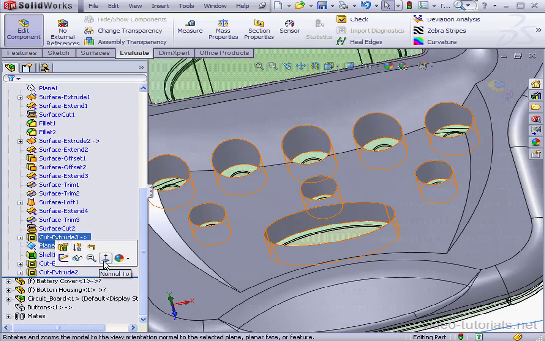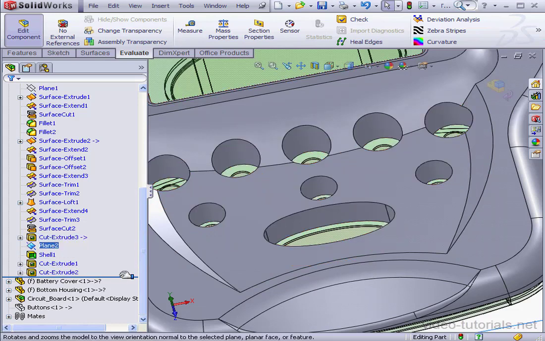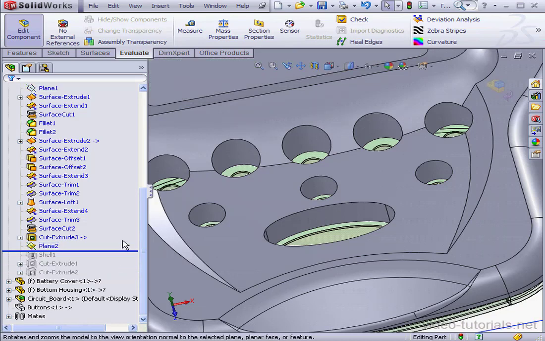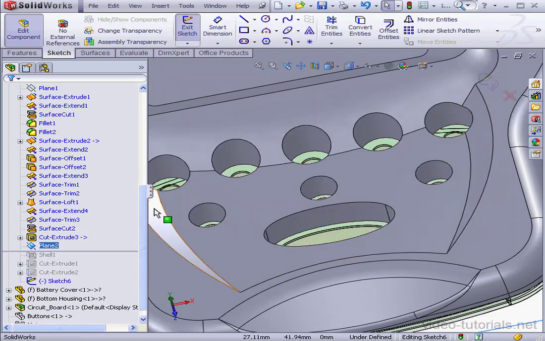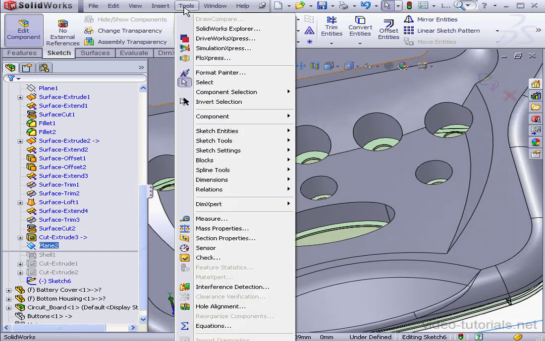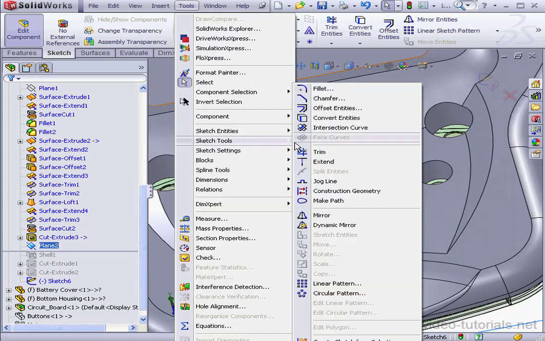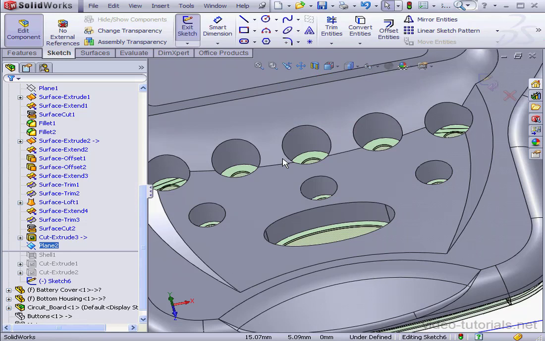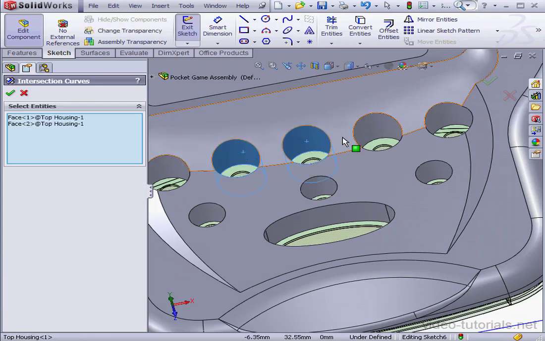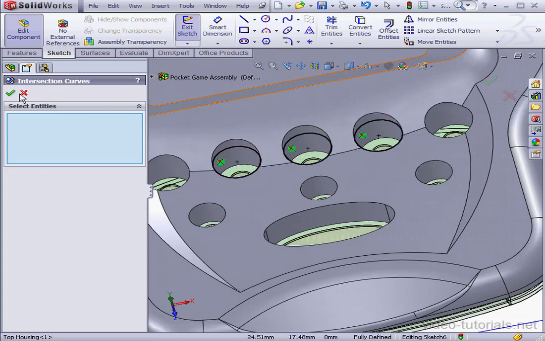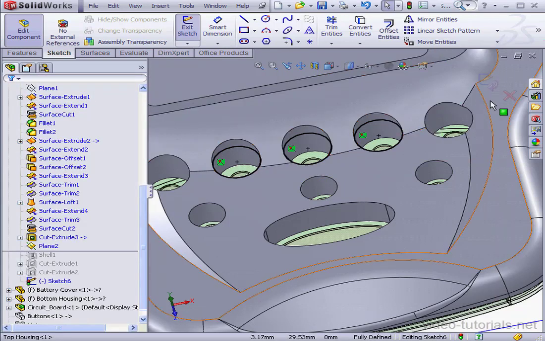Let's roll back now. Right-click and insert a sketch on Plane 2. And let's go to Tools, Sketch Tools, Intersection Curve. Select this face, and this face, and click OK. Let's cancel out of the tool and exit the sketch.